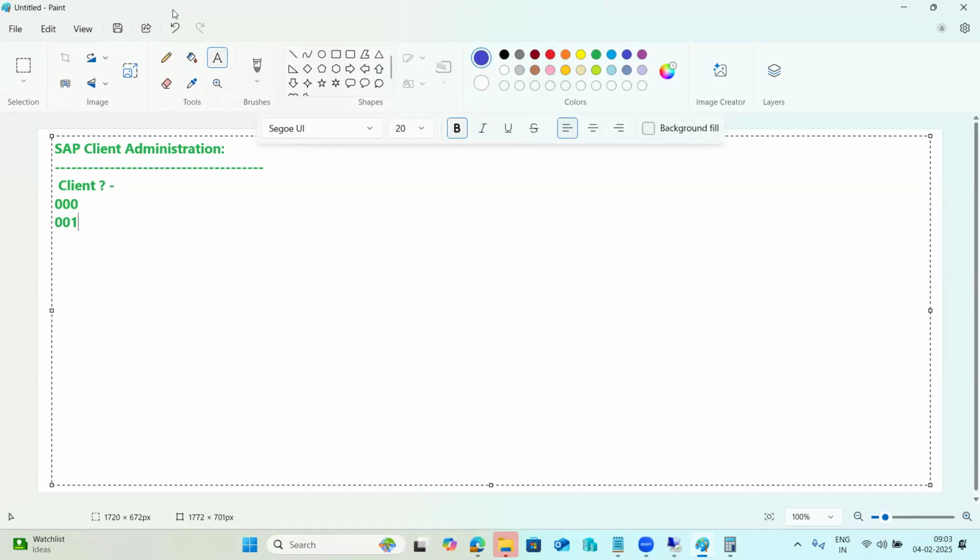So that is the reason we need to create one more client, other than these two, for business purposes. Then how do we do that? What are the prerequisites? We have to check that as part of client creation. A client is a business entity, and to run the business, you need a client.